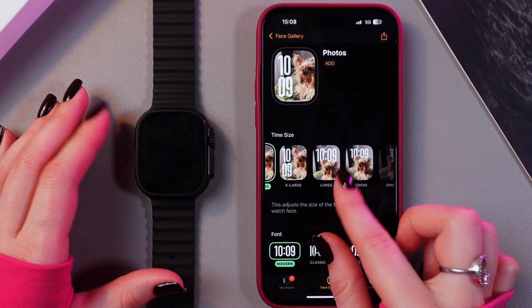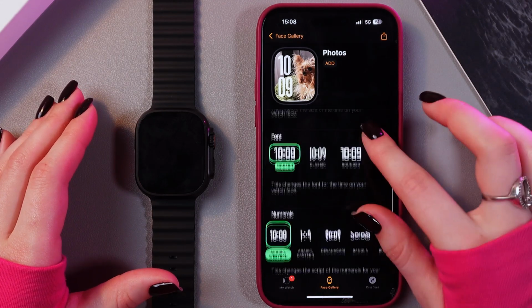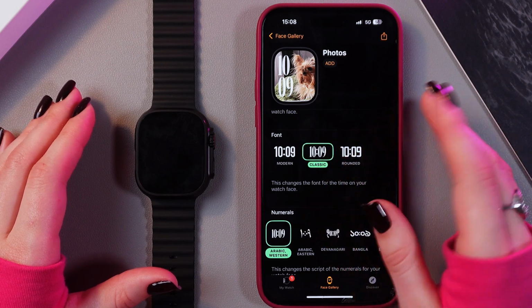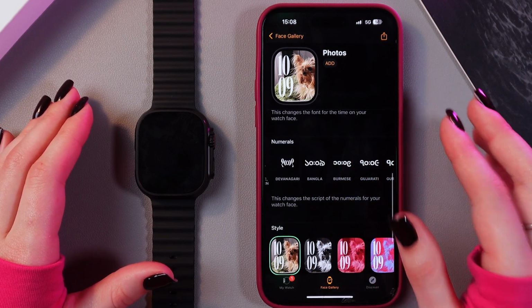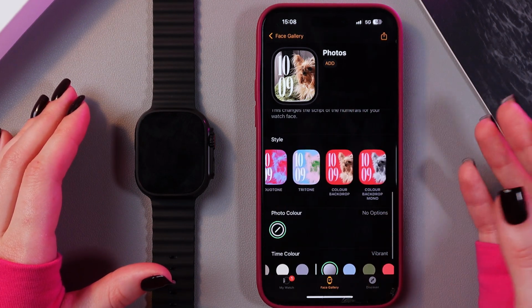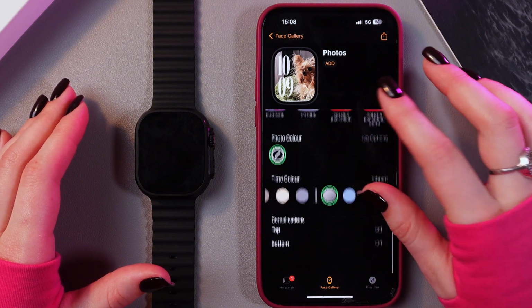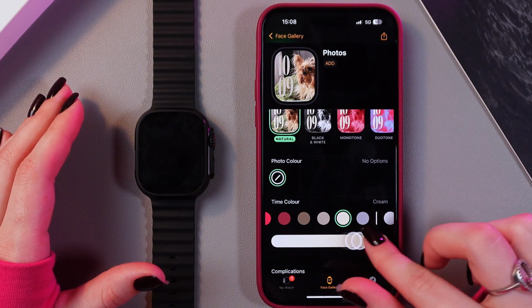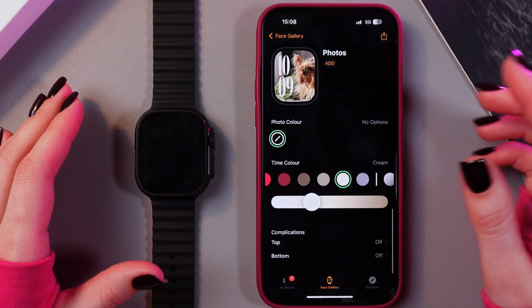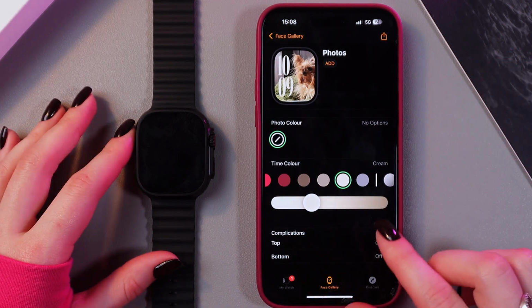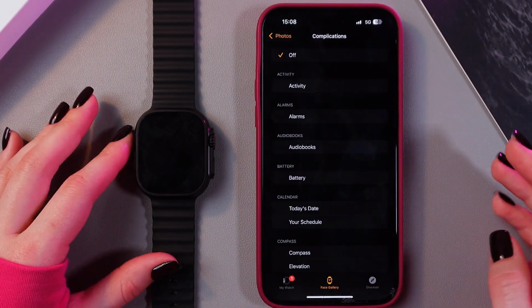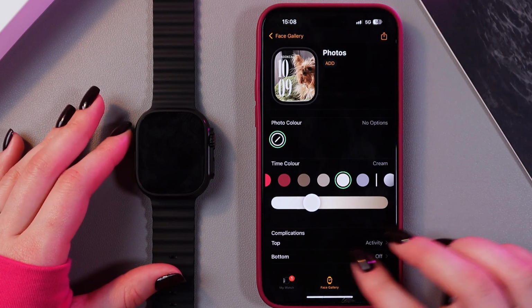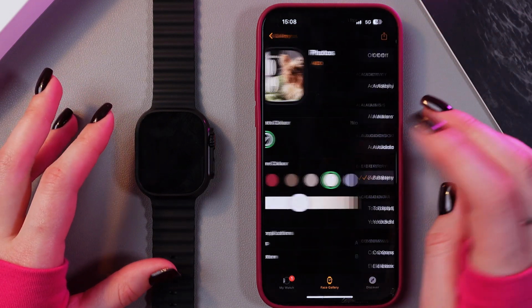And now you can choose the time size. Here are many options. You can switch to another font, for example this one. Select new numerals. Here switch to another style, just swipe left to see all of it. And here we can select another time color, for example this one, and also change its intensity. And we can add some complications. For the top we can select Activity, for example, and for the bottom we can select Battery.